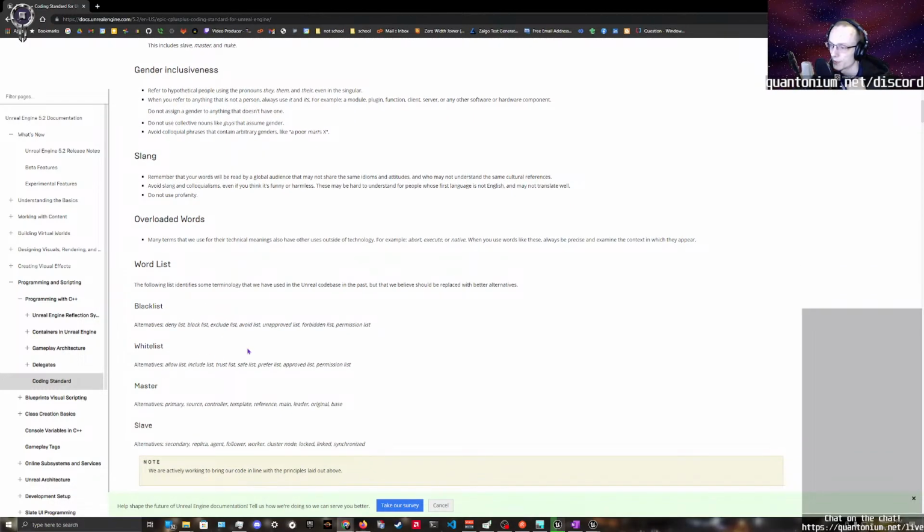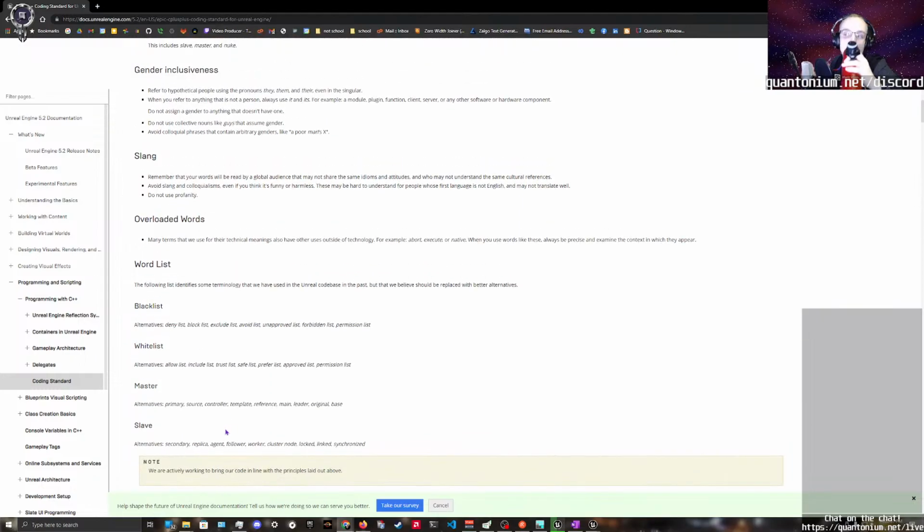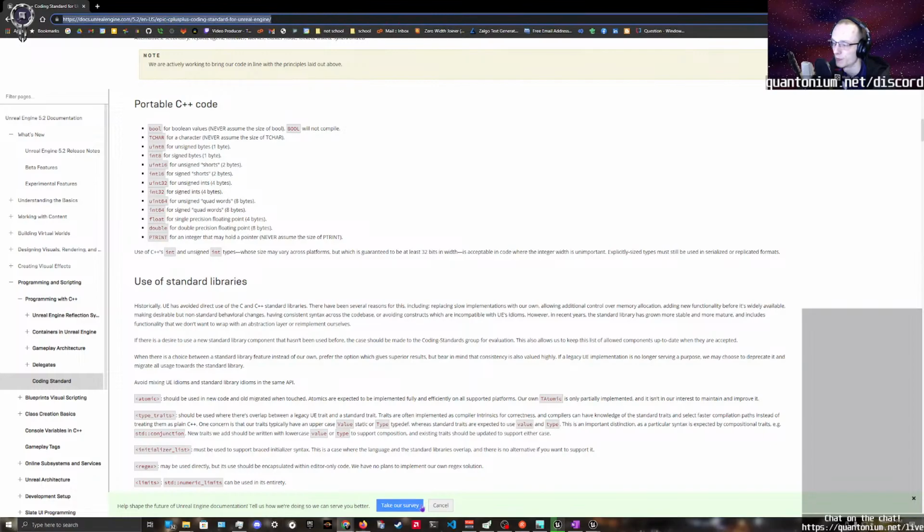Having different alternatives for previously commonly used terms. But if you want to follow this coding standard, then by all means you can. I'm going to link this in the stream chat in case you're wondering. There you go. It's going to show up in Discord. Yeah, there it is. All right.